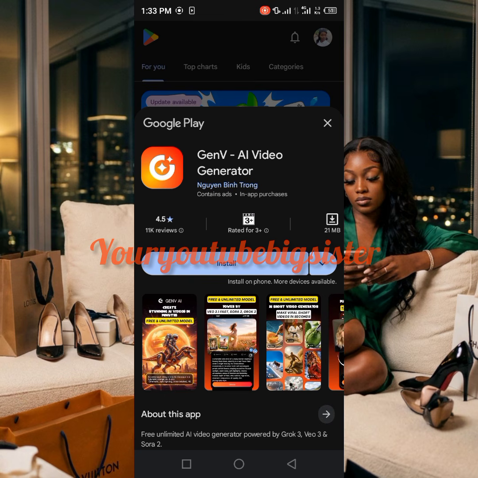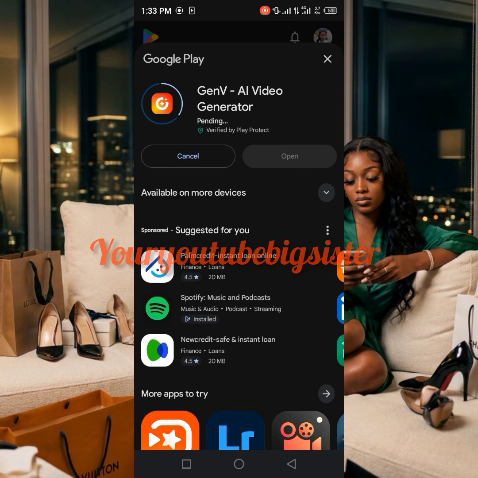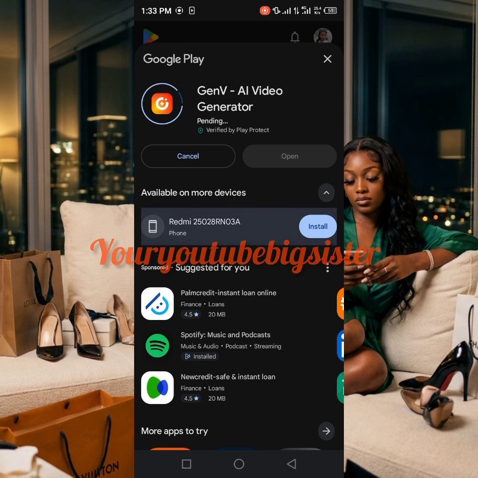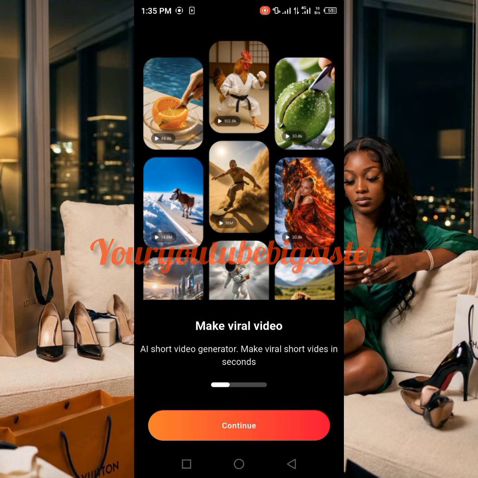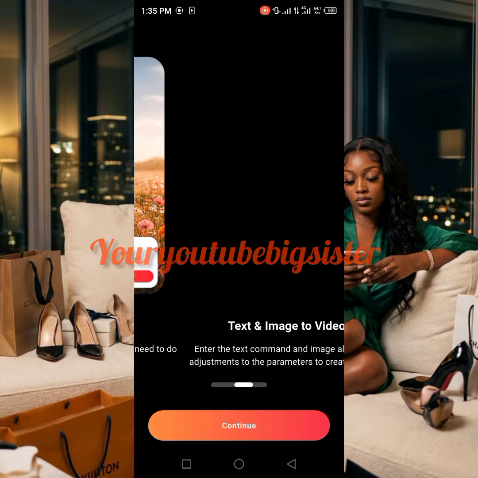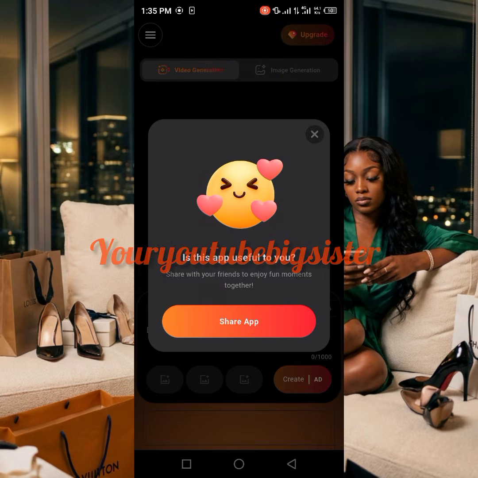This is what the icon looks like, right? So right now we are going to install this particular app into our device. I'll click on install and install it. Then we start generating our video. So once you install the app into your phone, you have to give them the consent, right? You have to grant them consent. Then you click on continue, right? So this is me setting up the account.